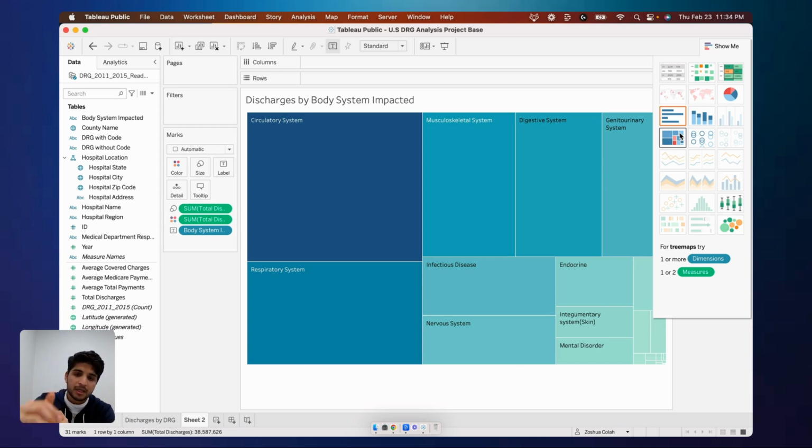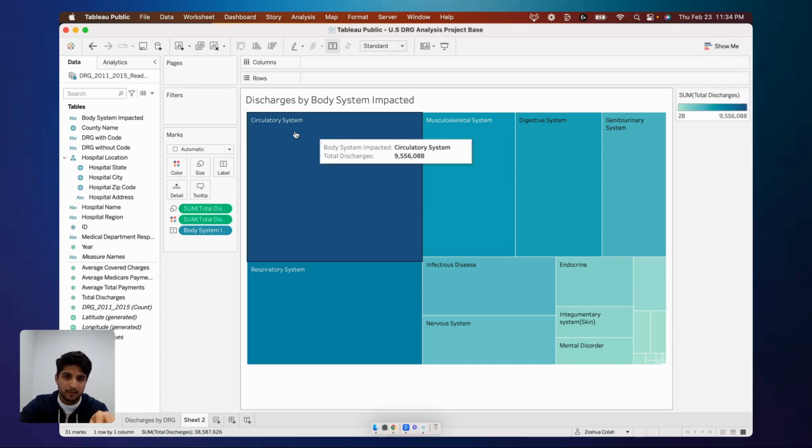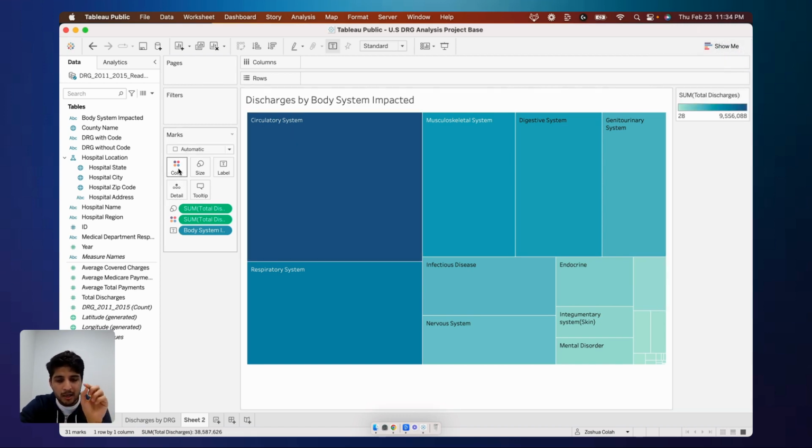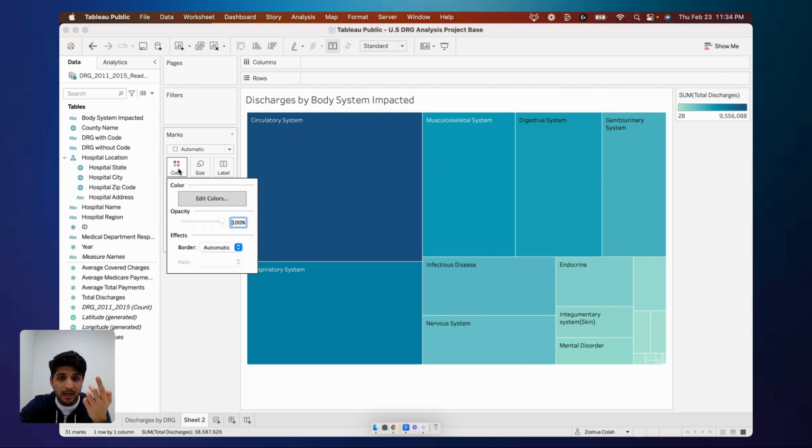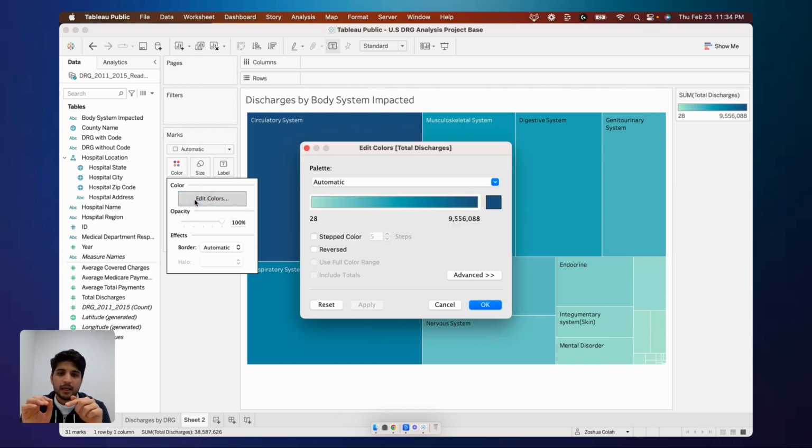I would come to my marks card, which is in the second panel right here. In the marks card, I'll click on the color tile. Once I click on the color tile, I'll select edit colors. Okay. And basically, what does the color represent out here? It represents the total discharges.